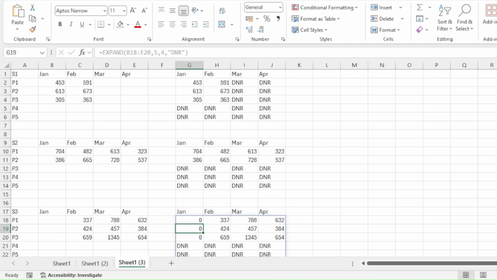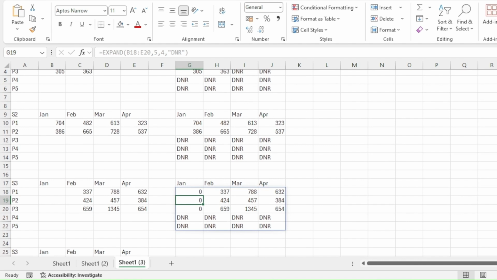We have now got the expanded range. From a 3x4 matrix, it has expanded to a 5x4 matrix. Please note that blank cells in the original range will appear as 0 in the new range.